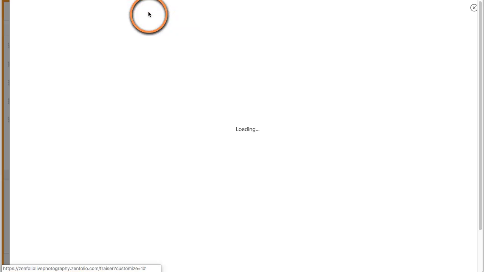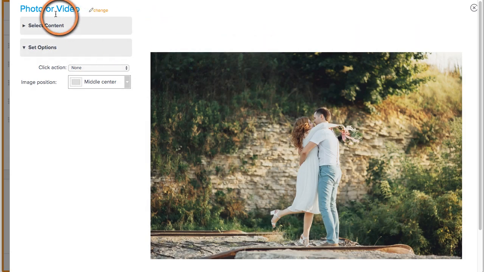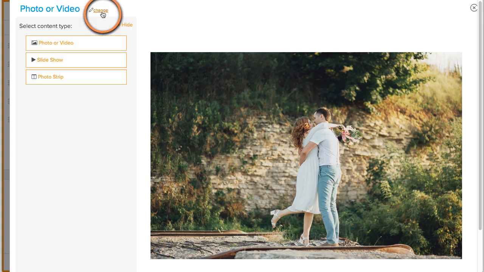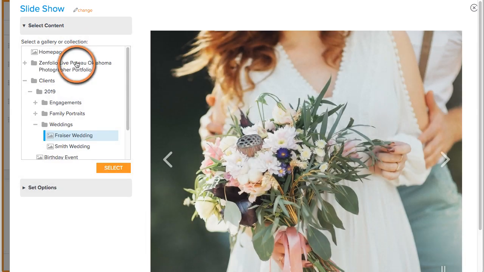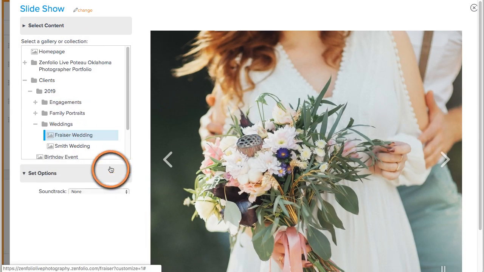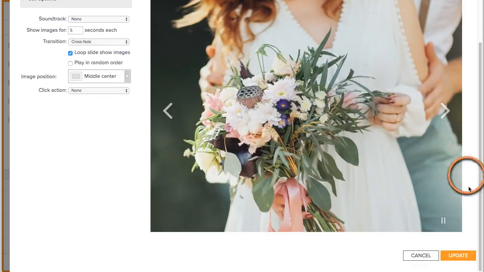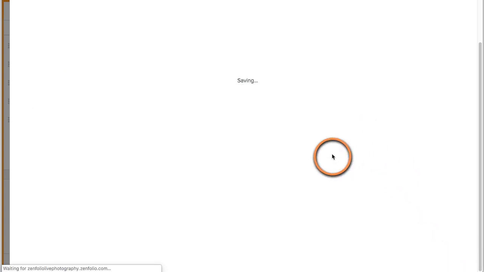And if we go to banner content, you can change it from being a slideshow, a photo strip, or whatever. And then you can change it to be a different gallery. But I just wanted to set it to show so you guys see it. So now we have that banner slideshow up at the top.